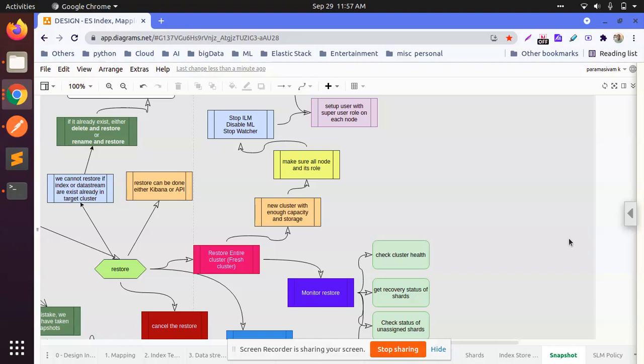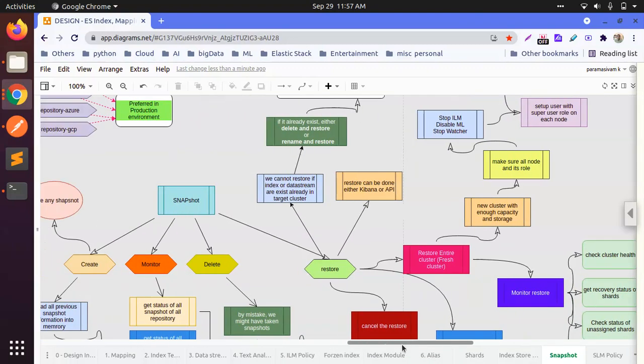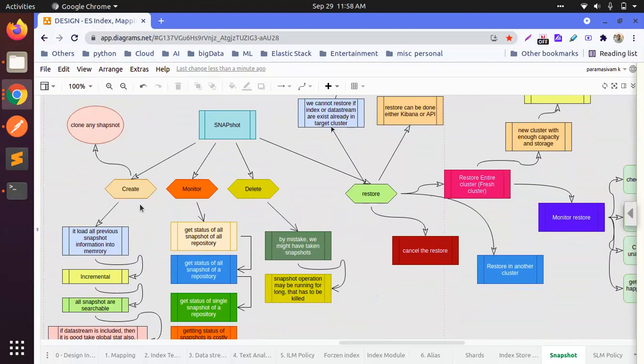In the earlier videos we have seen there are four types of operations related to snapshots. One is creating a snapshot, and we can monitor or check the status of how the snapshot process is going using the RESTful API. Similarly, we can delete them as well. If you don't want all the snapshots, say one or two snapshots, those files will be deleted.